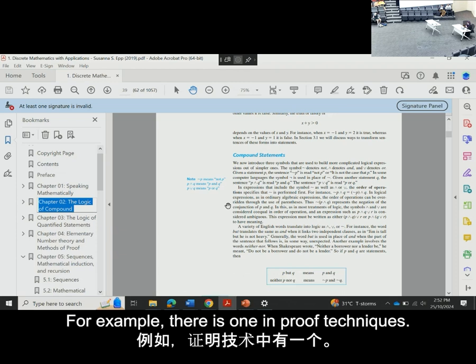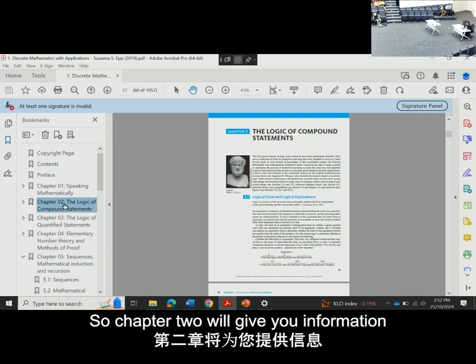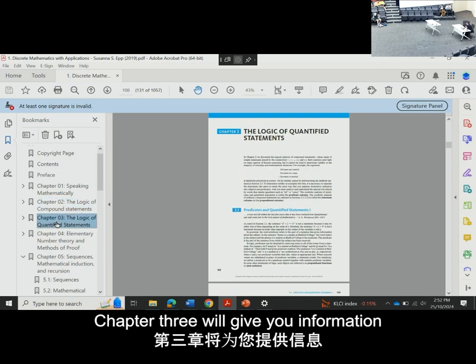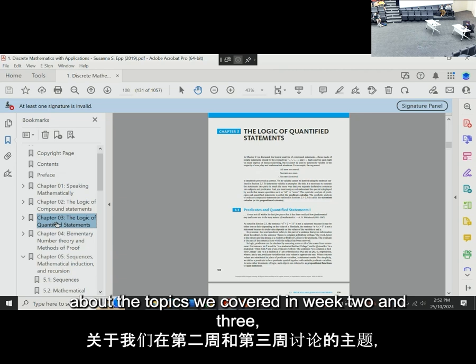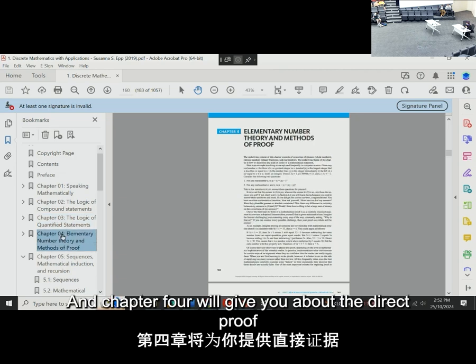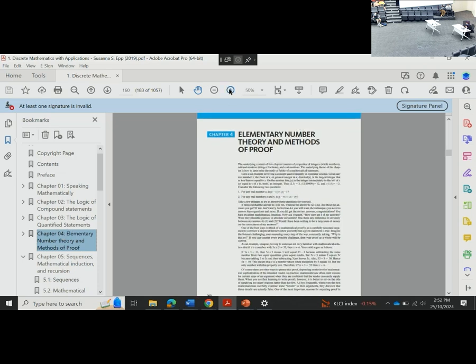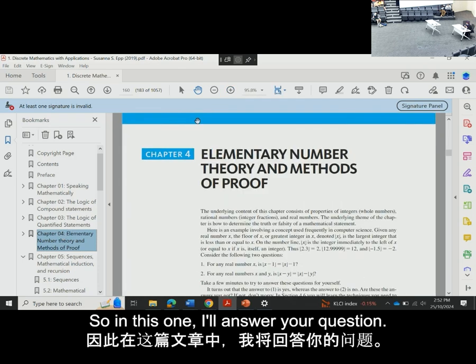For example, there is one in proof techniques. Chapter 2 will give you information about propositional logic, week 1. Chapter 3 will give you information about the topics we covered in weeks 2 and 3, that means predicate logic, and chapter 4 will give you information about direct proof and counterexamples. So in this one, I will answer your question.